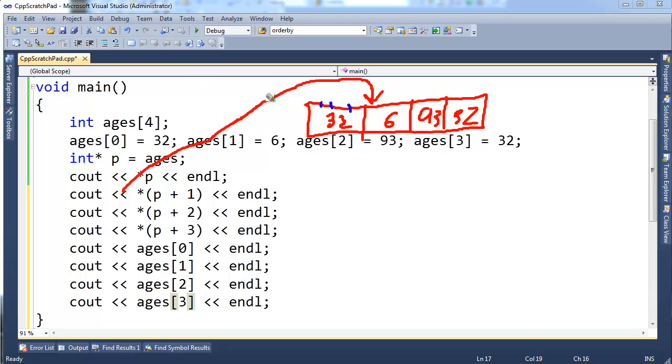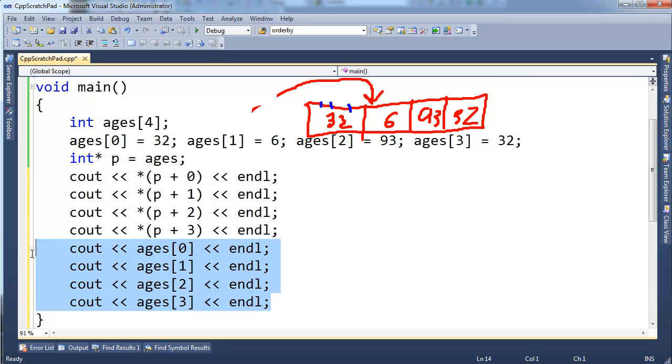Well, let me erase all this here so we can see what's going on. Compare these 4 lines right here with these 4 lines. On this line, I can make this expression look a lot like these ones. I could say star p plus 0. Now look, these look a lot like this, except I'm using a different syntax here. So really when I'm saying ages sub 0, ages sub 1, I'm dereferencing ages, but I'm also adding an offset to ages before I dereference.